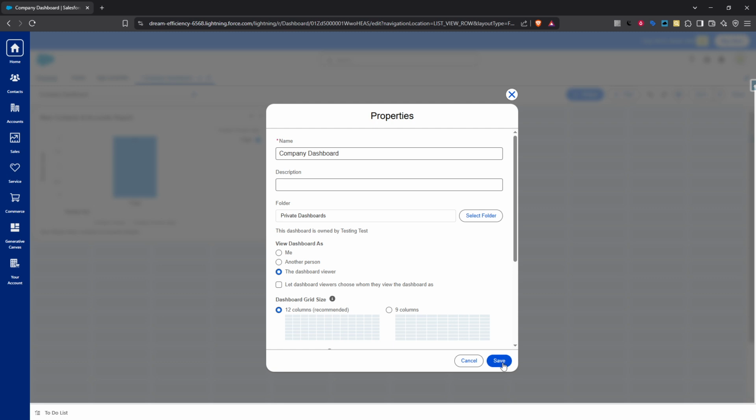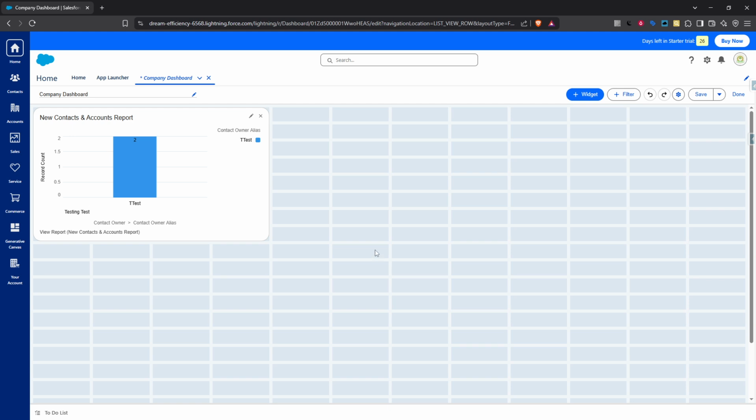Now, while you've set the dashboard up, there's one more vital step to ensure everything works smoothly. Sharing. Make sure the dashboard folder containing your new dynamic dashboard is shared appropriately. Users who need to access the dashboard must have access to its folder, otherwise they won't be able to see it. Double check the sharing settings of the folder to ensure everyone who needs visibility can access it.